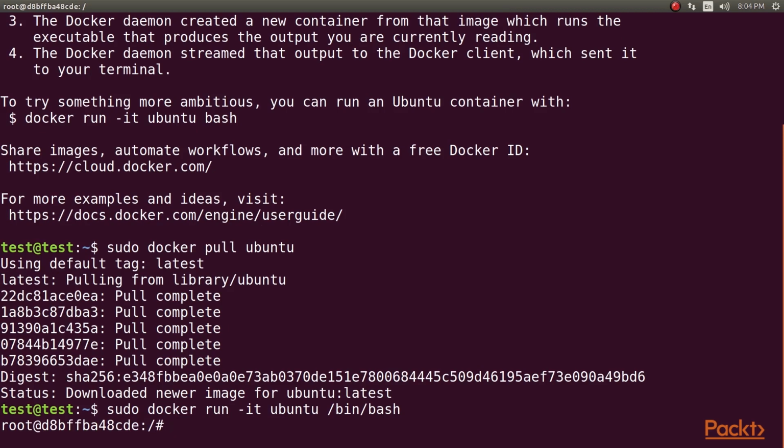This command runs /bin/bash in an instance of the Ubuntu image. The I and T flags allow you to use the container as if it were a virtual machine, allocating a virtual TTY, the T flag, and creating the interactive session, that is the I flag.